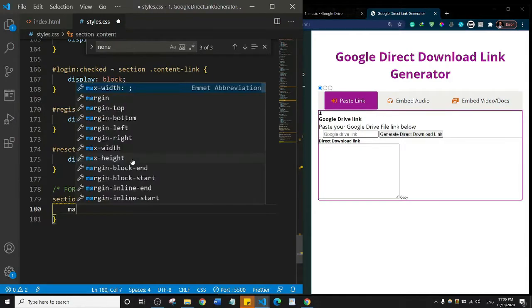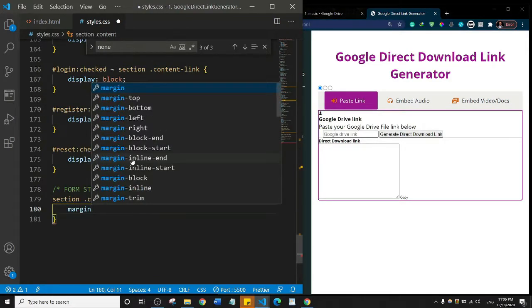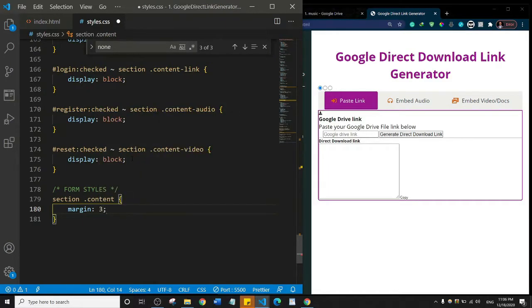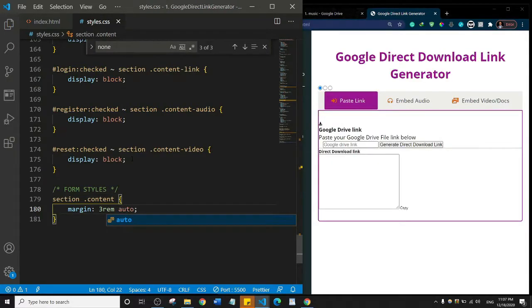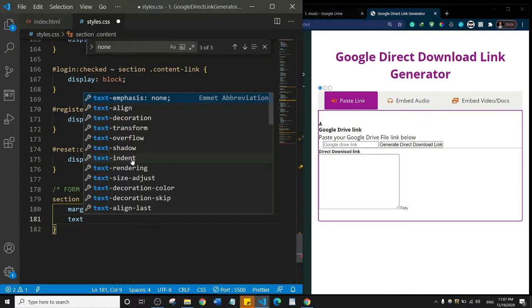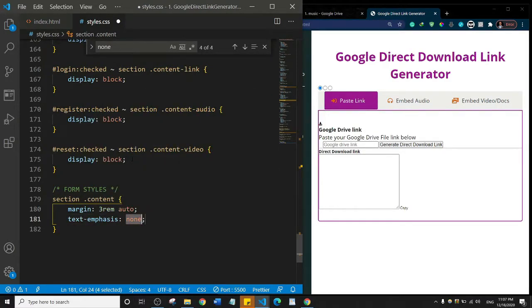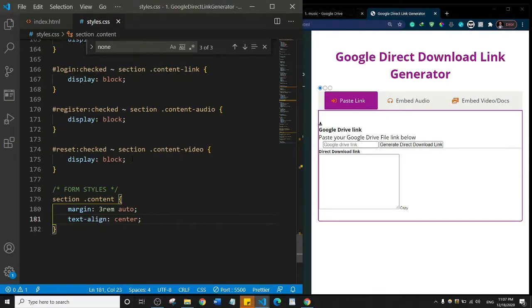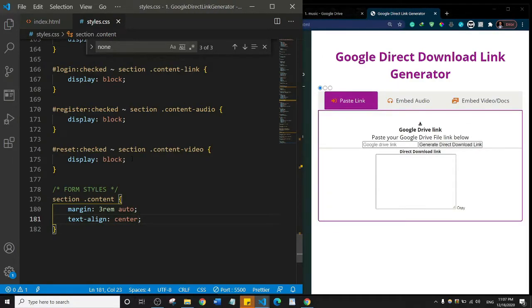So let's start by giving it a margin of 3 rem on the top and bottom, and auto to center it. Okay, doesn't even center, but if we do text-align, so that should be text-align and set it to center. All right, so that should center everything.